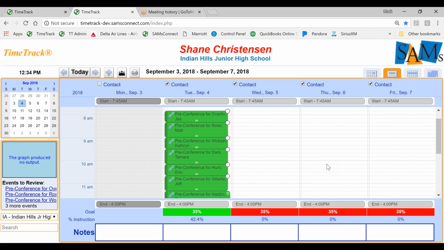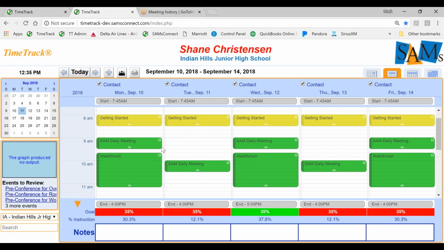If you don't tell TimeTrack what you're planning on scheduling, then it's going to go ahead and connect events, take the first open space, and it will mess you up. So before you do connected events, make sure you put in your frame.